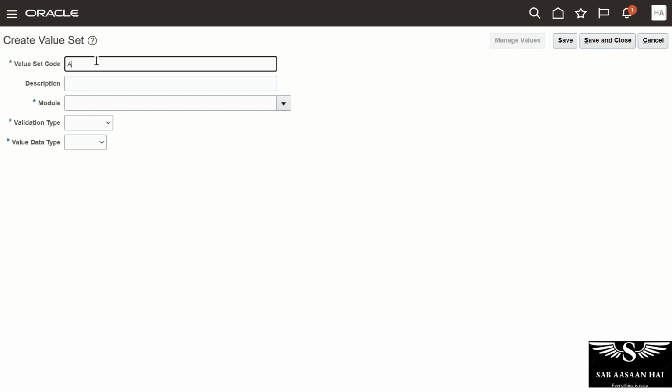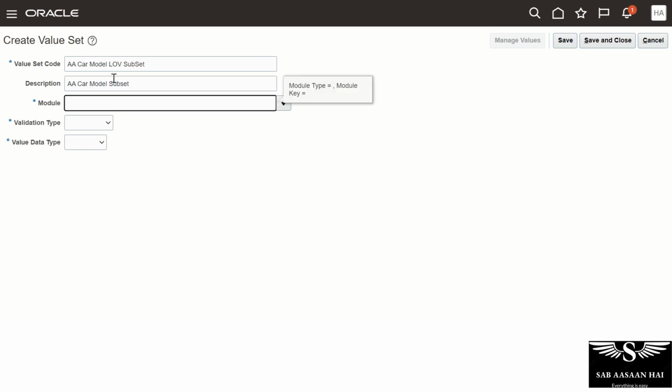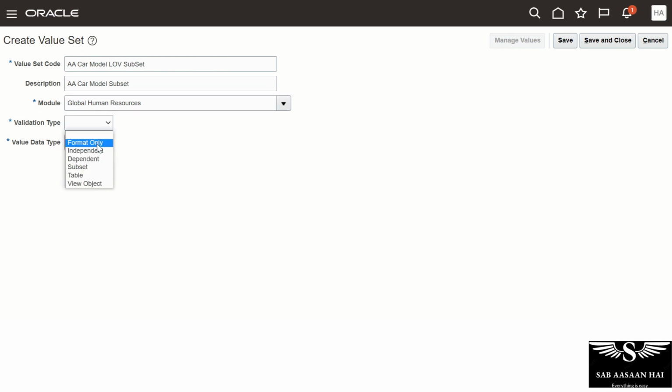So again, a car model, which will be like a LOV. Again, it is going to be a LOV and the type of subset. Okay. Description of subset type. And again, the module will be Global Human Resource. Validation type, again, it is going to be my subset.